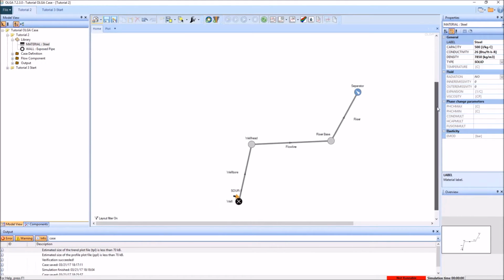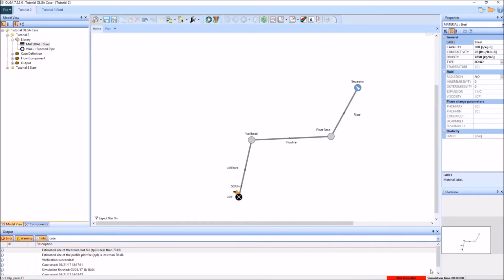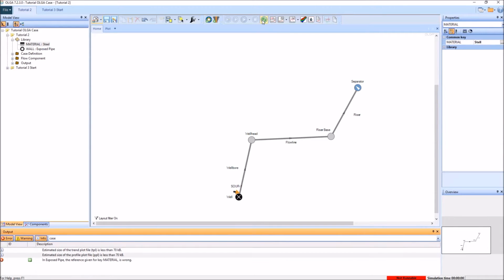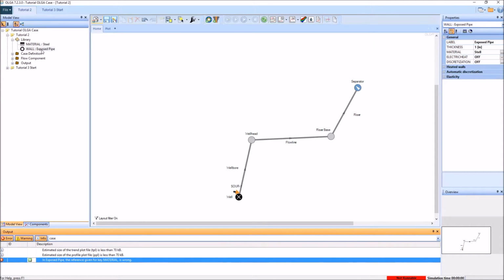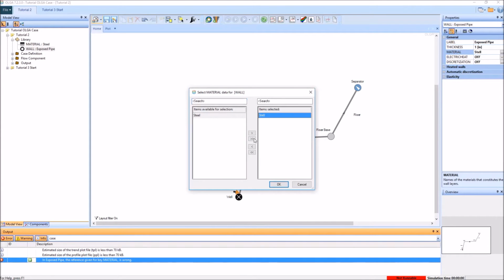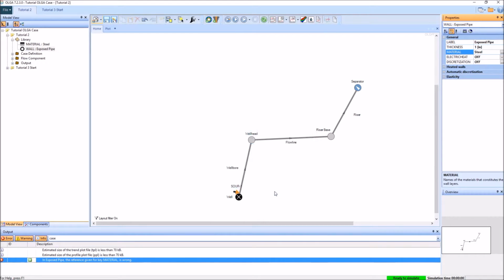When we did that, what you should notice is that now we have this situation down here where the simulation is not runnable. If we click on our little verify simulation up the top here, this tells us that in exposed pipe, the reference for material type is wrong. If we click on that, or alternatively just click on our wall here, our exposed pipe, we can see that this material type is no longer valid. So what we would have to do is to remove the old one and replace the new name in here.